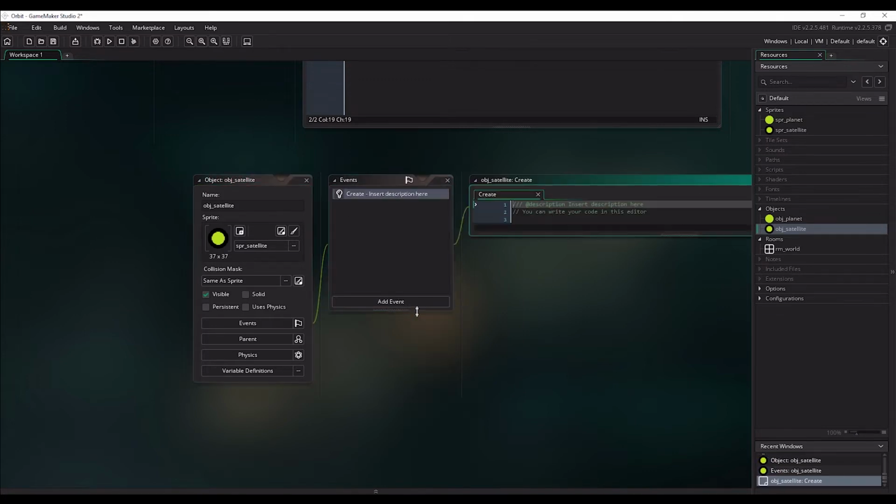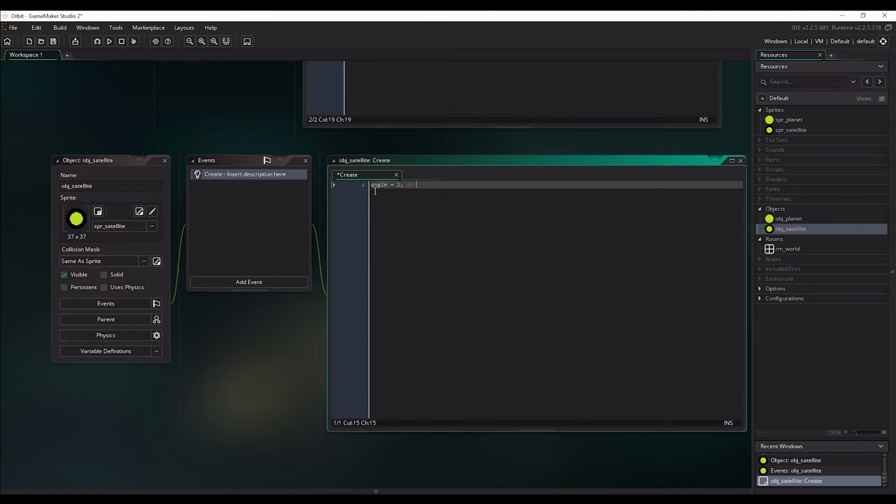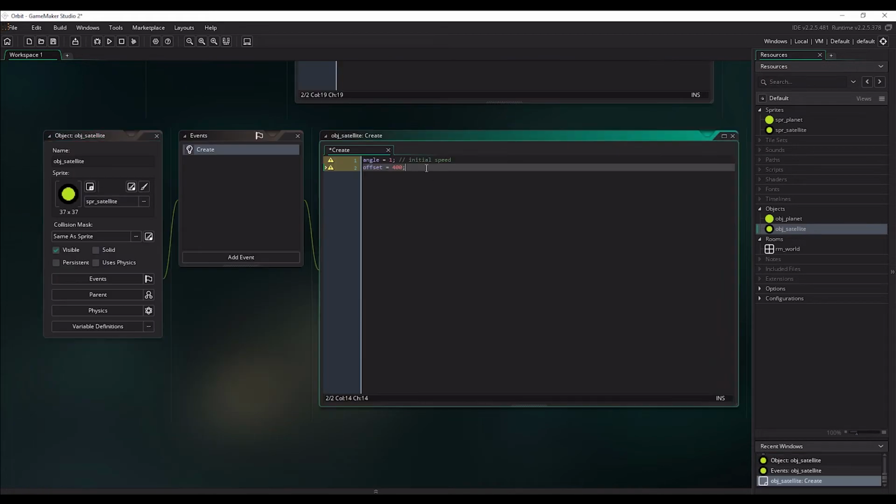So let's go into our create event. Some things we're going to need. An angle. So this is actually our initial speed, because basically what we're doing is we're just telling the satellite to move and change its angle every time on some sort of trajectory, and that's going to kind of simulate that orbit around. So here we can have an offset. I'm going to set that to 400. This is depending on the size of your objects. My planet is quite large, so I want to set that the degrees of ellipsis offset from the center of the big planet.